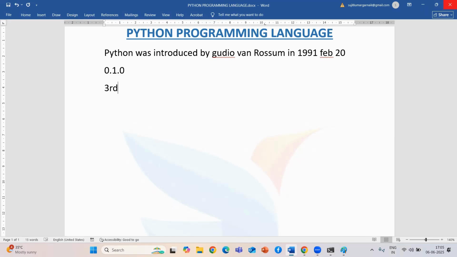The third version of Python was released in 2008 in the month of December, and the second version was released in 2000 in the month of October. So this is the history of Python.